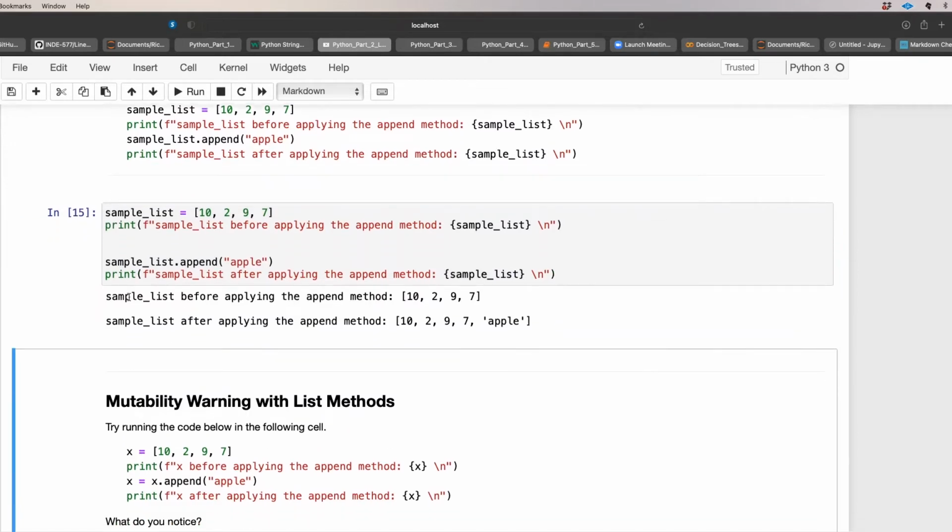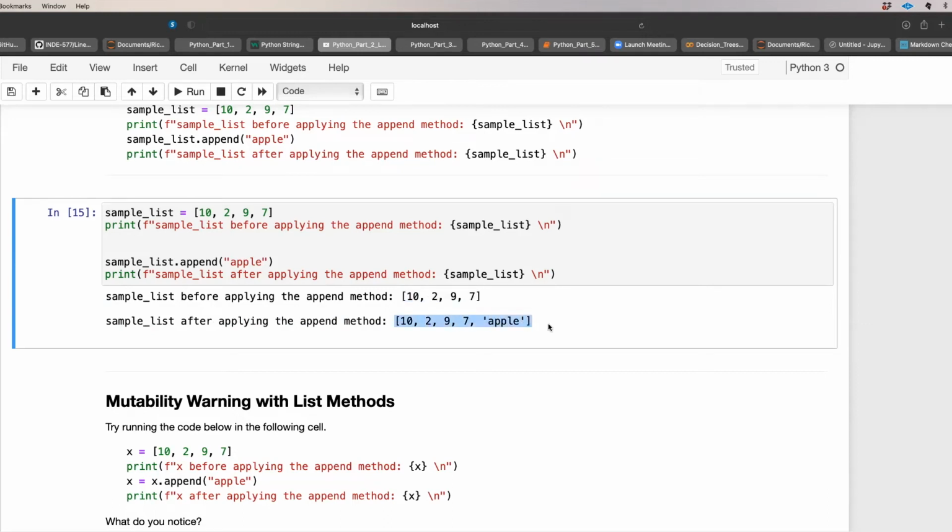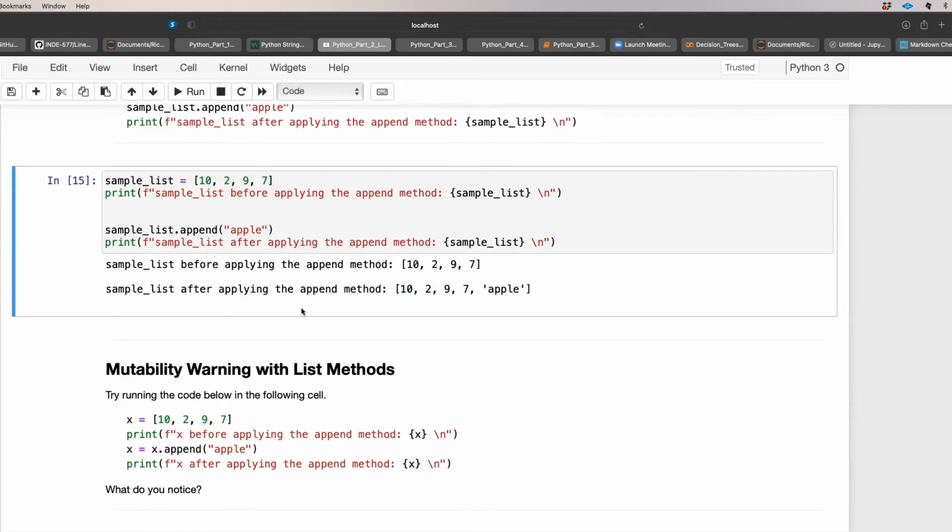So sample list before applying the append method is this. And then sample list after applying the append method. So now apple is at the tail end of the list. Appending is such a common method to use on lists that you'll be very familiar with how this works in a short amount of time.